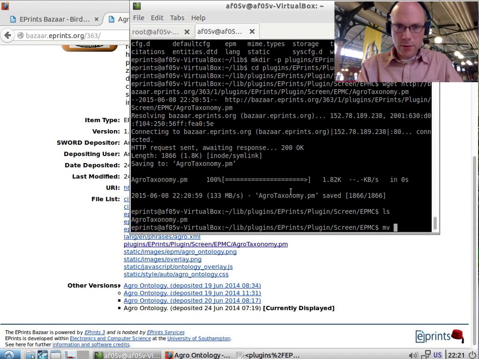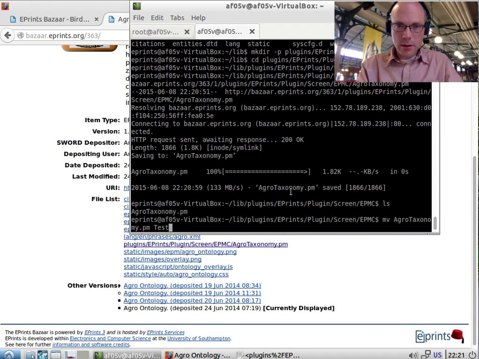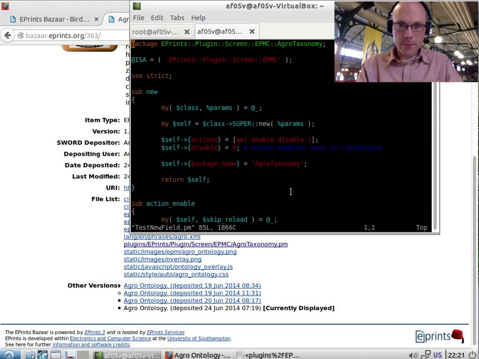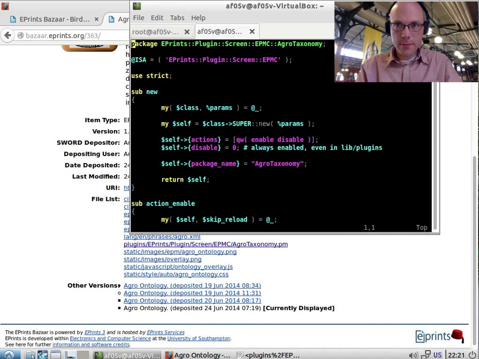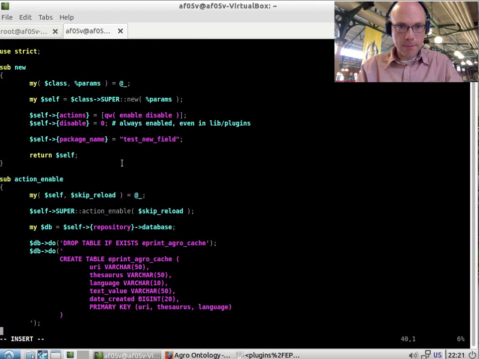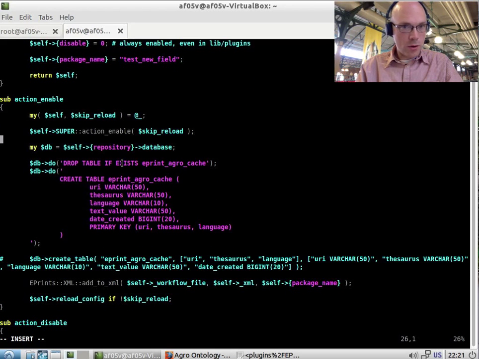I'm going to move this to test new field PM. Make it a bit more readable. So, disable self package name. I believe that's the internal name. Yeah, I know that you can have spaces in that.